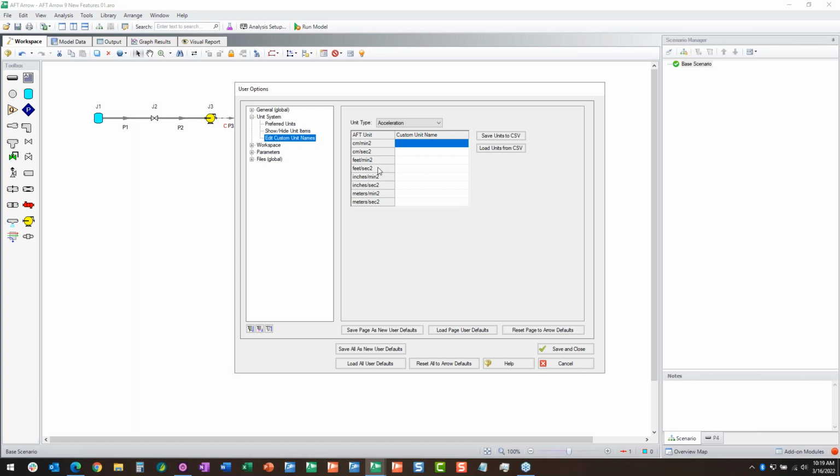Now let's say you go through and you set all your custom unit names to exactly the way that you want to. You take a lot of time and you want to send this to a friend or to a coworker so they can use that in their model. We've added the ability to save the units that you've specified to a CSV. So you can save all those units, send it to a coworker. They can use the load units from CSV to load it into their model.